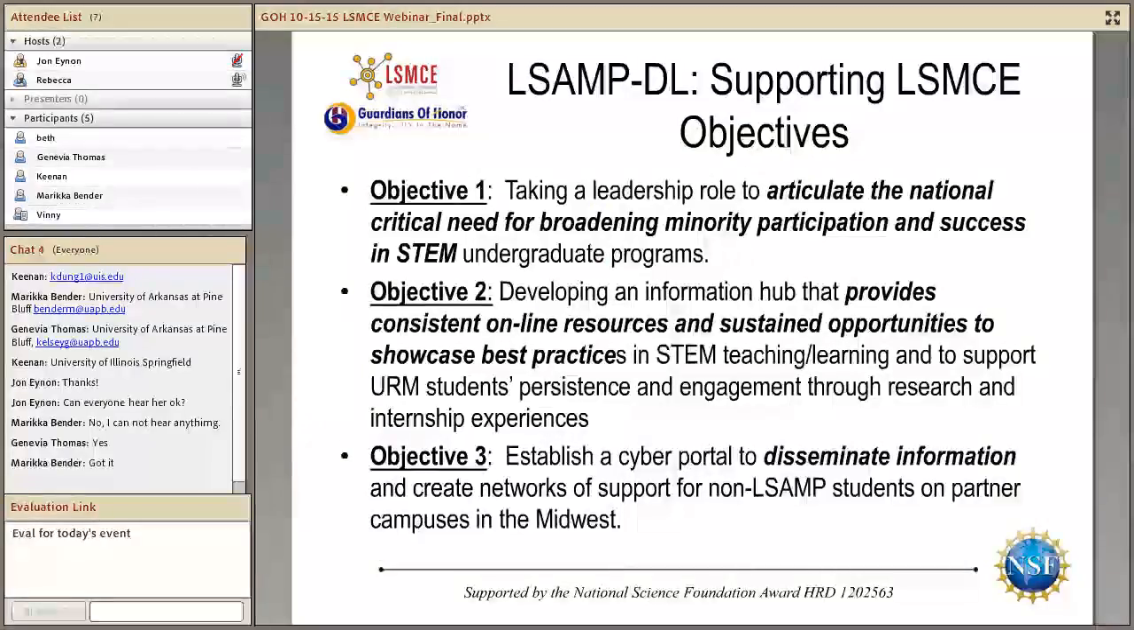And then how the digital library is actually supporting the LSMCE objectives is linked to the 3 objectives that you see up on the screen right here. So the LSAM Digital Library supports Objective 1 by increasing access to over 30 years of information documenting what works in undergraduate programs preparing underrepresented minority students for advanced degrees and careers in STEM fields. And you'll be able to see part of this in the data tag feature, which is part of the metadata. So look for the data tag feature later in the presentation when we're going through the mock-ups.